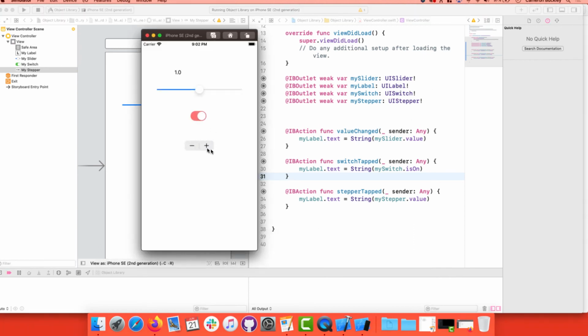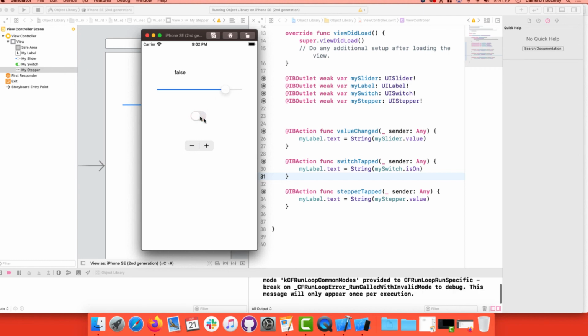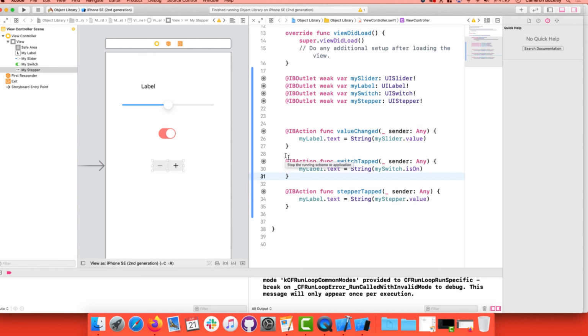So now we can tap and it goes up. We can tap and it goes down. We can slide this thing and change that. We can hit this to see true, false. So that's an introduction to a bunch of different objects.